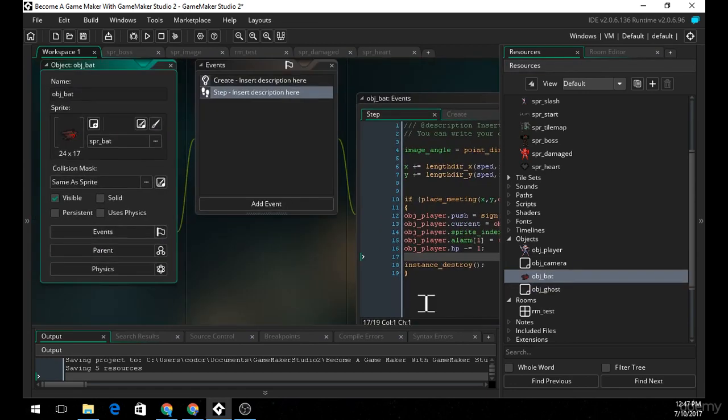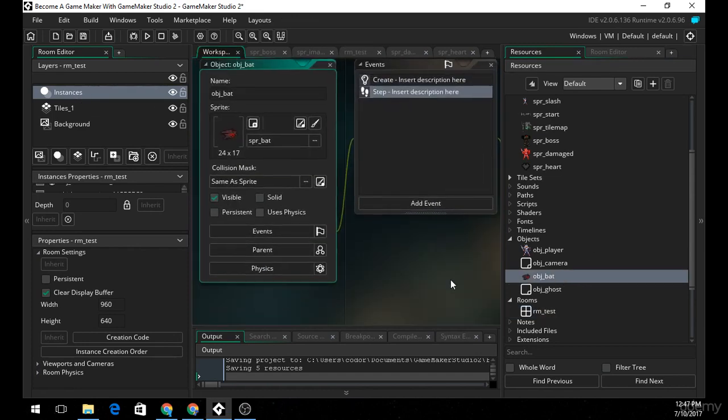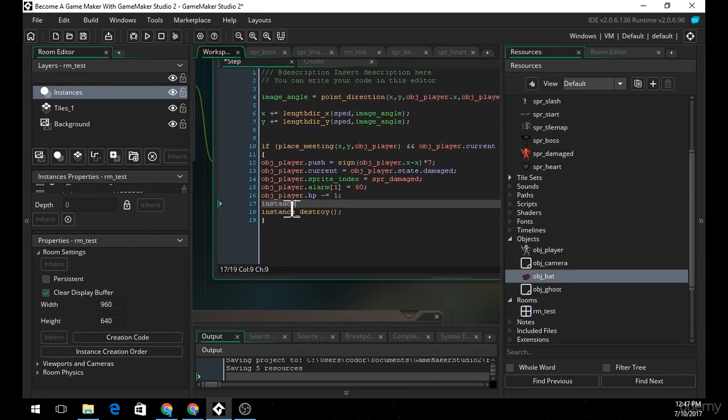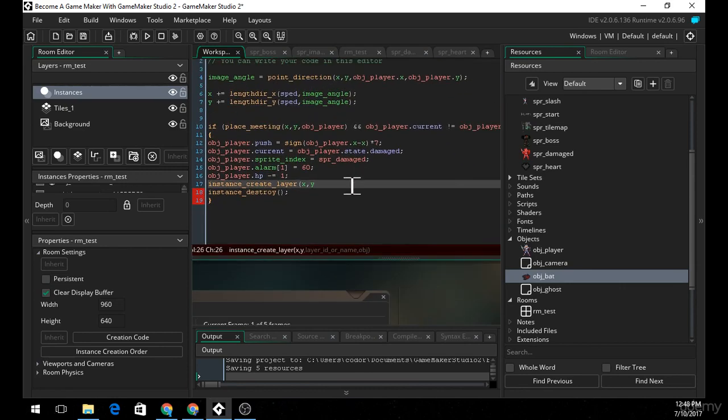And all we have to do is go to obj bat, and we can go into rm test, and you can see we have to look for the name of the layer we want it to spawn in. We're just going to use the instances layer, and we're going to do instance create layer. You have to state the x and y value of where you want the object to be created. Since the bat that is dying is running this code, we can just use its x and y value. X, y, instances, and then we'll do obj ghost.